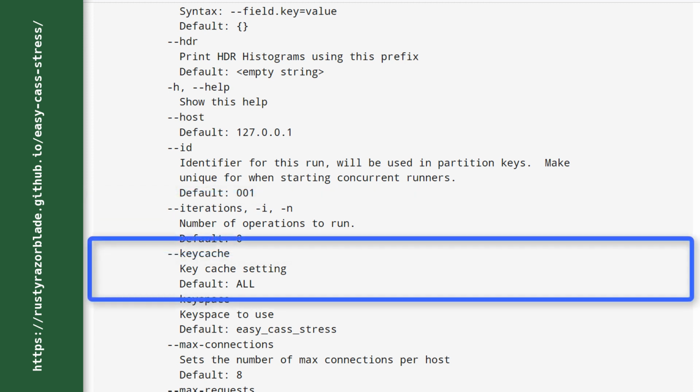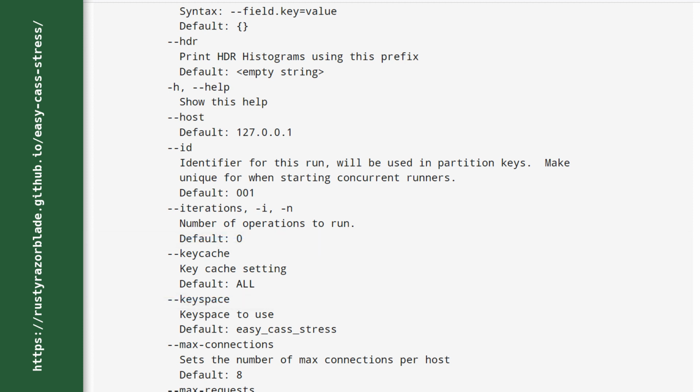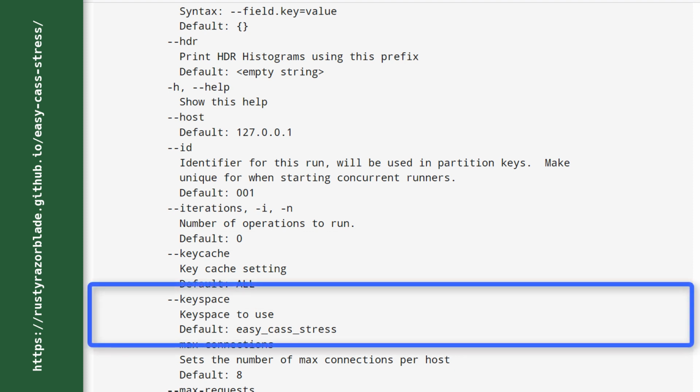The key cache option is to specify what we would like to cache. By default, all keys are cached. By default, the EasyCass Stress tool will try to create the EasyCass Stress keyspace in the Cassandra cluster. But let's say we would like to use our own custom keyspace for running the workload, then we can use this keyspace option to specify the keyspace name.